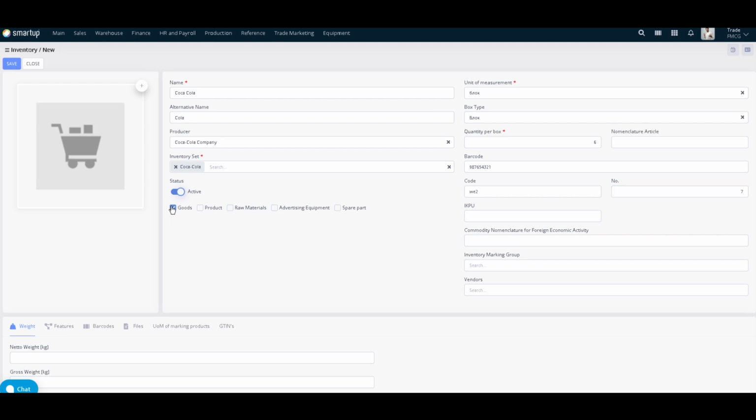Product: inventory purchased from a supplier for resale. Production: inventory that is produced using the SmartUp production module. Raw materials: inventory from which products are made using the SmartUp production module. Marketing equipment: inventory used for marketing/advertising purposes and is not for sale.